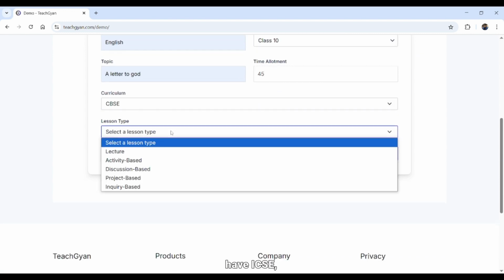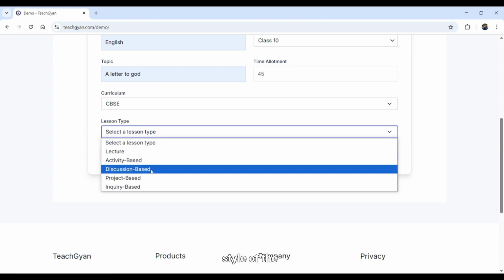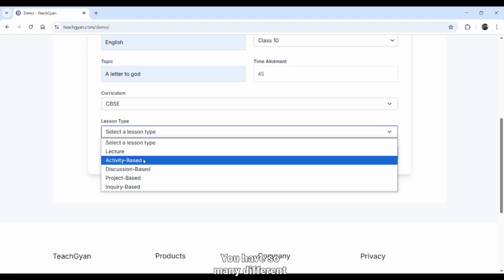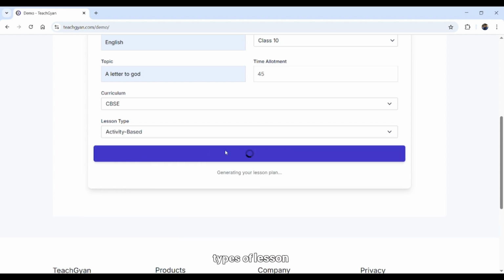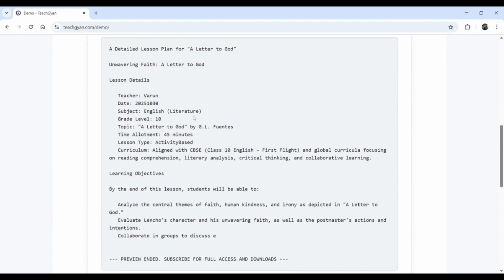And the next one, that is CBSE. You have ICSE, CBSE, so many curriculum, and here I'll be taking a different style of the lesson plans: activity based, discussion based, project based. You have so many different types of lesson plans where I'll be generating the normal activity based lesson plan.